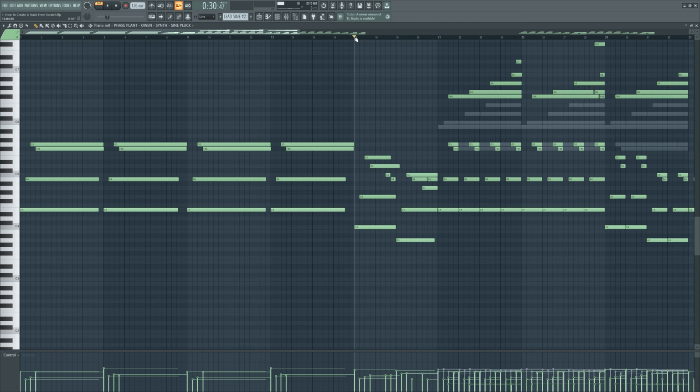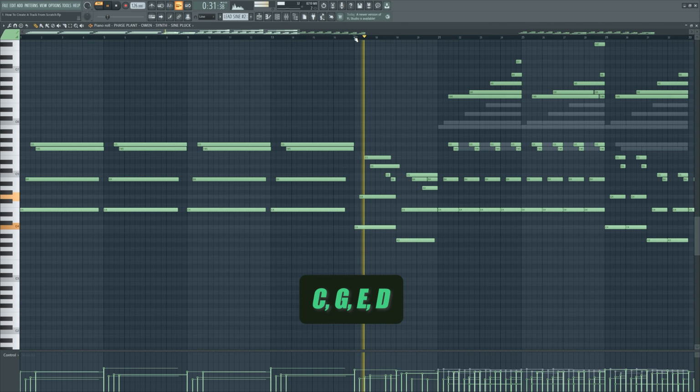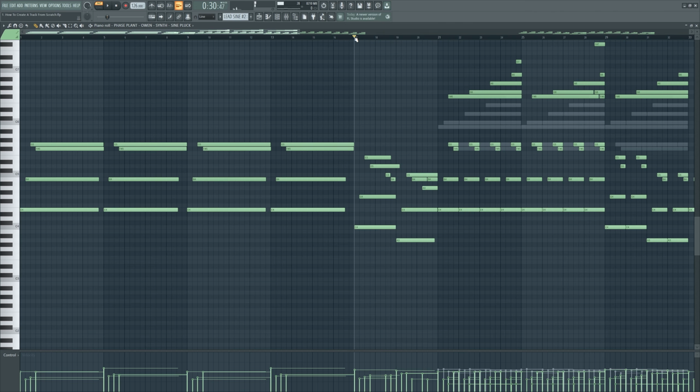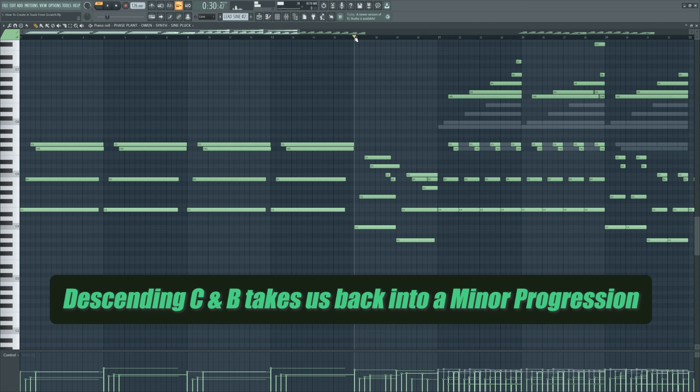The next 4 bars introduce a change in the progression. The first 4 notes of this change provide somewhat of a sense of contrast, as they are more major in their appearance. Let me demonstrate by playing them. After these 4 notes, we have a descending C and then a B. These 2 notes send us back down into a minor progression, returning the darker mood of the song. So let's play all 4 bars together.